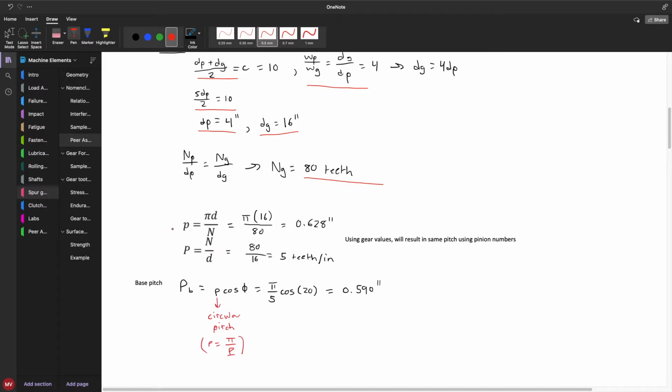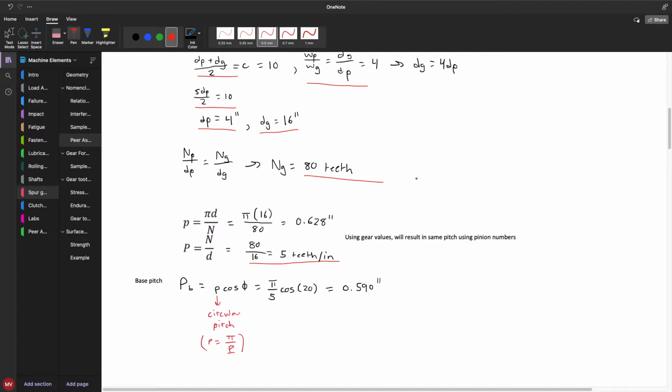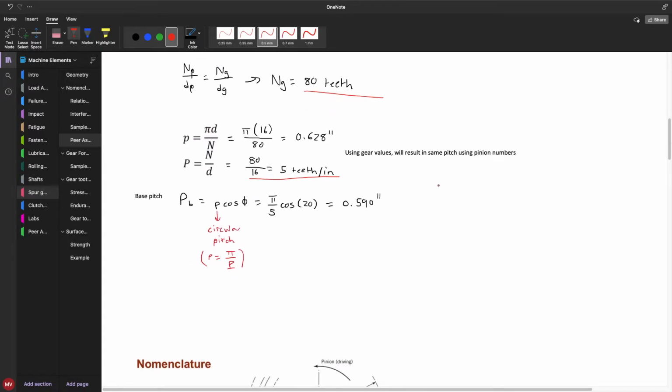Then using some other formulas we use in class, we can determine the circular pitch and the diametral pitch. And here, we determine it to be 5 teeth per inch. Now, the diametral pitch will usually have an integer value. Base pitch is calculated using another relationship we used in class, but one small note here is that the circular pitch is equal to pi over the diametral pitch, and that's a relationship we're using here.